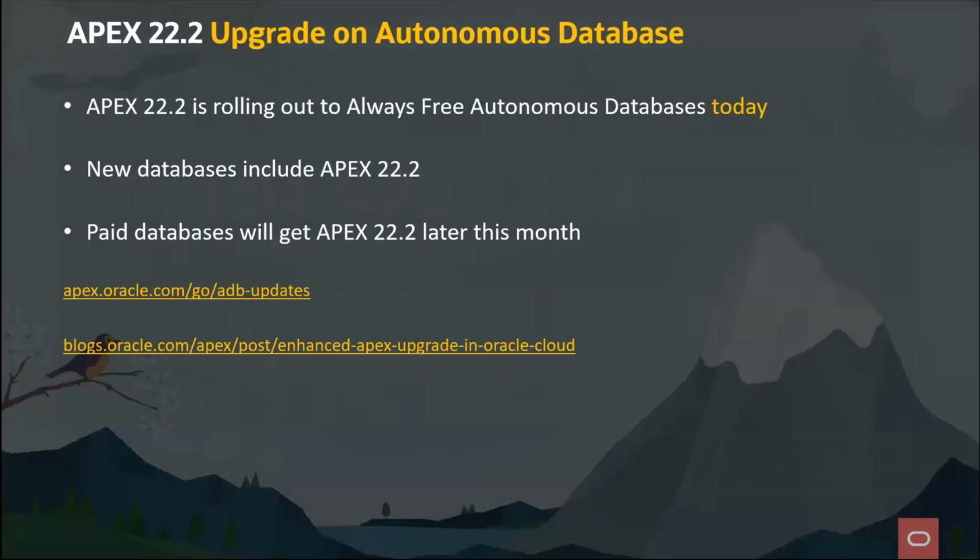From there, Apex 22.2 upgrade on autonomous database is available. So it's rolling out to always free autonomous databases today. To see if your region has Apex 22.2, open Apex Administration Services and check Available Updates Region, or check using the API apex_instance_admin, and there's details in the blog post mentioned at the very bottom here of this slide. We will not auto-upgrade your database today, though. If you want it today, go to Apex Administration Services and click Upgrade Now, or you can wait until this weekend or later this month. It's up to you when you upgrade.